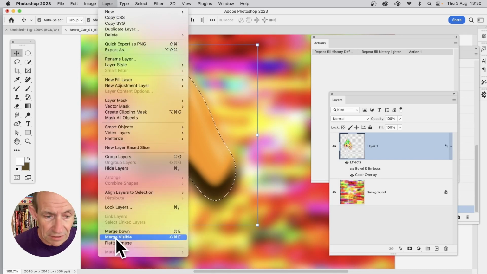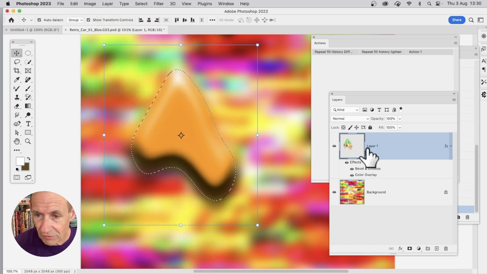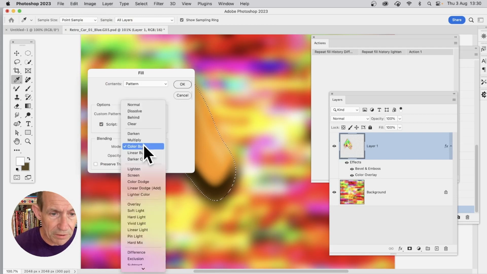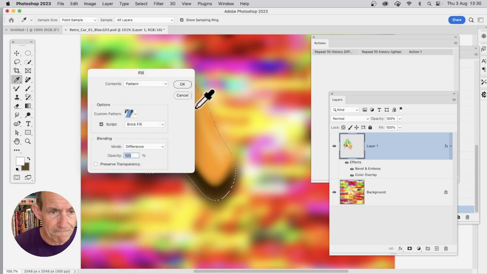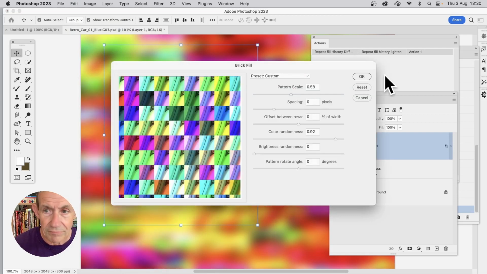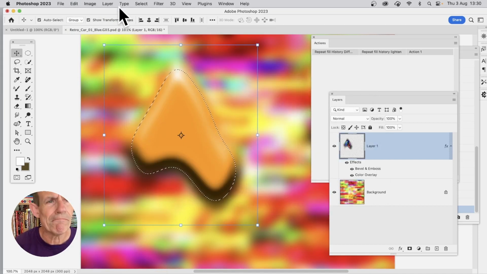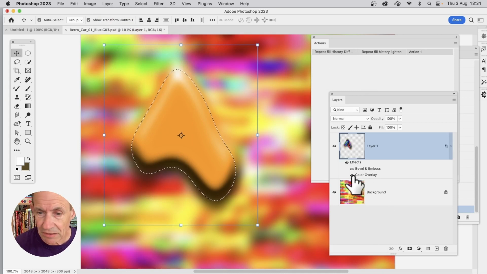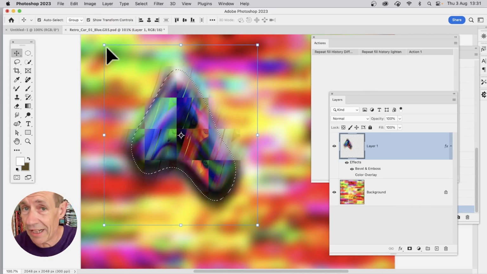So layer, and let's just rasterize that. So maybe that was depending on the color. So edit and fill. Let's see. Color burn. Probably that was the reason, difference. Click OK. Click OK there. Probably because I've got the color overlay. So let's get rid of the color overlay. There it is. That helps.